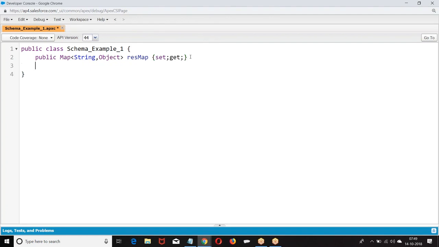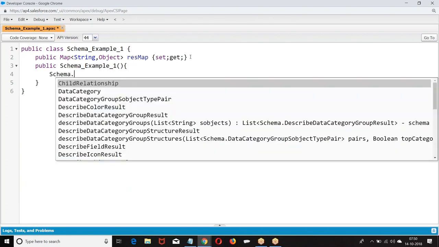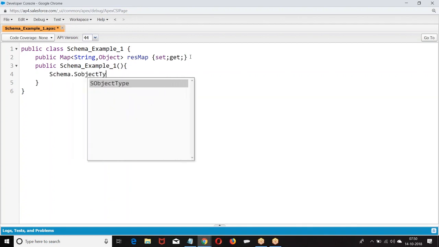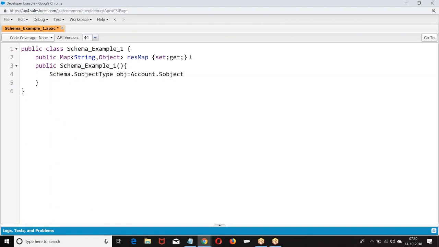Let us go to the next. Public. Now, Schema.SObjectType equal to which object data you want to get? Account. Which object? Account is the object whose data you want to get. Account.sObjectType.